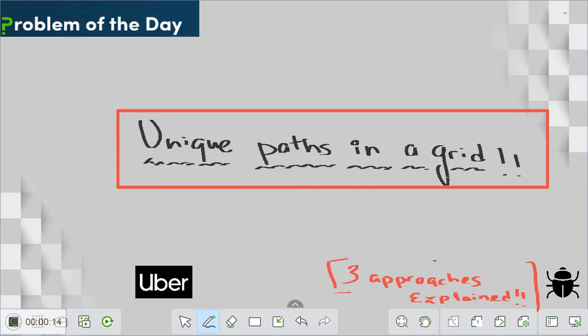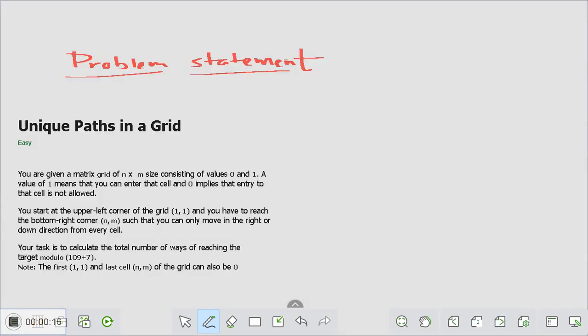So let's get started. Here's the problem statement, and it says that you're given a matrix grid of n cross m size consisting of values 0 and 1. So it's basically a binary matrix. A value 1 means you can enter that cell, and 0 implies that entry is not valid, like it's a no entry. You can start at the upper left corner.